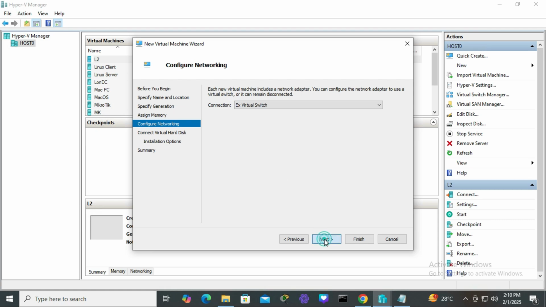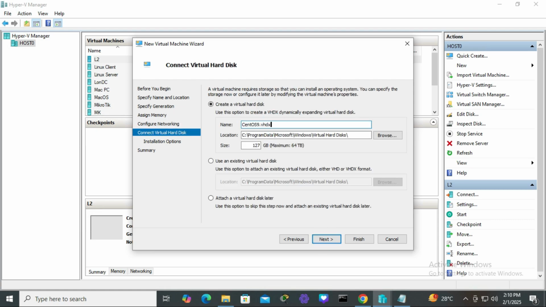Now click on next. This is the virtual hard disk. .vhdx is a must, but you can change the name as you wish. But please note, .vhdx is a must. This is the virtual hard disk location. I am going to change the location.